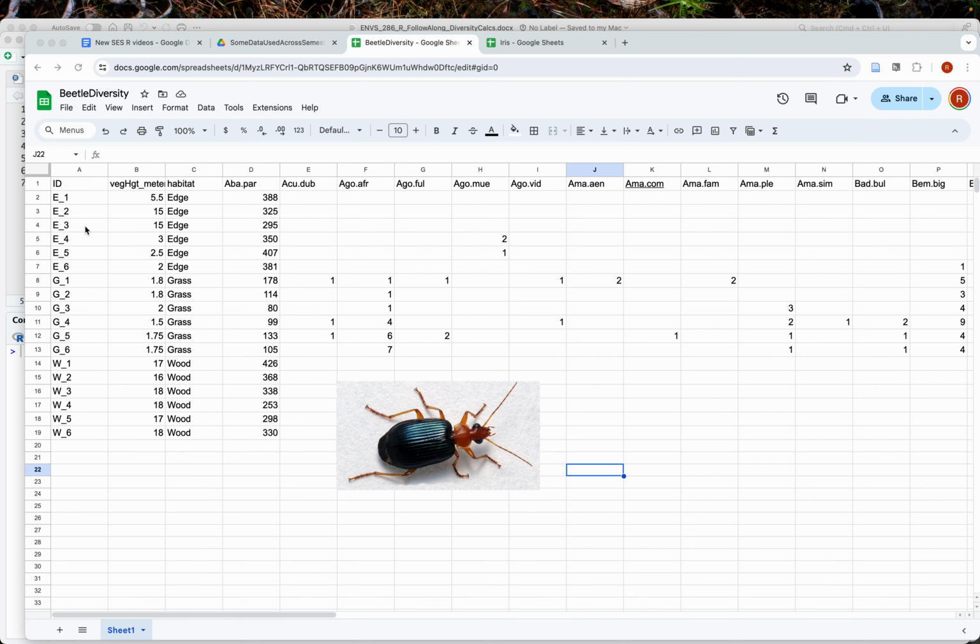Absolutely. So this is going to be a ground beetle data set where we have pitfall traps put into 3 different habitats: edge, grass, and wood. Grass here is going to be a pitfall trap in a grassland habitat, and there are going to be 6 different sites within that grassland habitat, so kind of 6 replicates, where we are collecting these beetles.